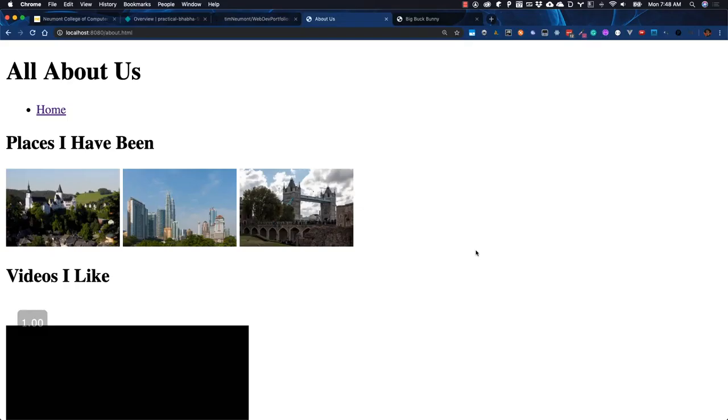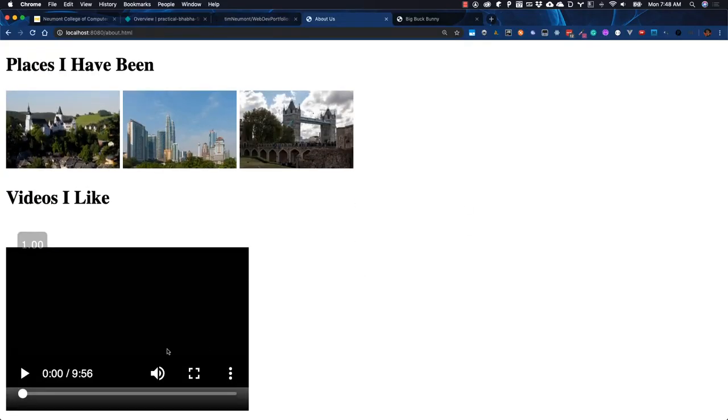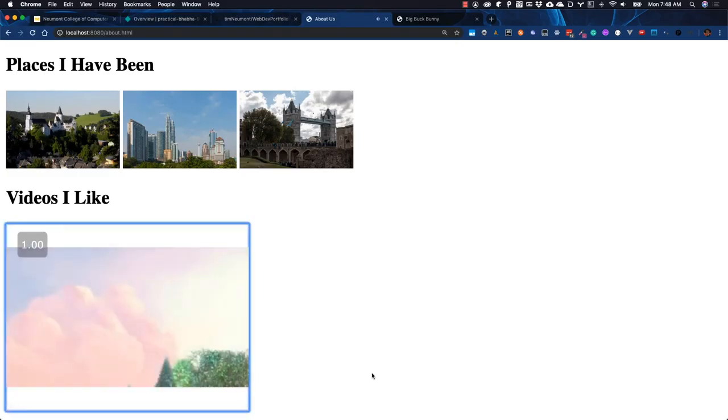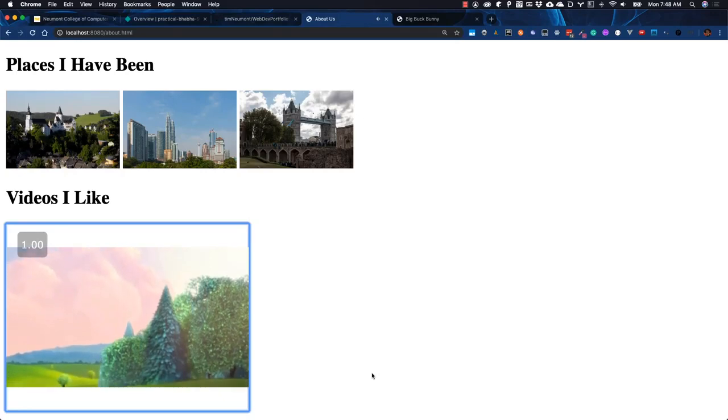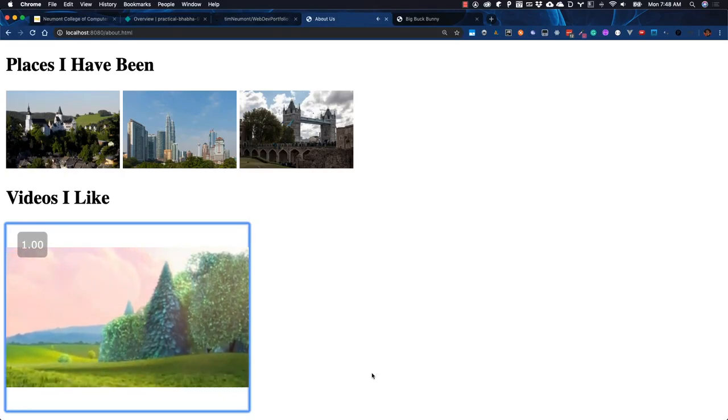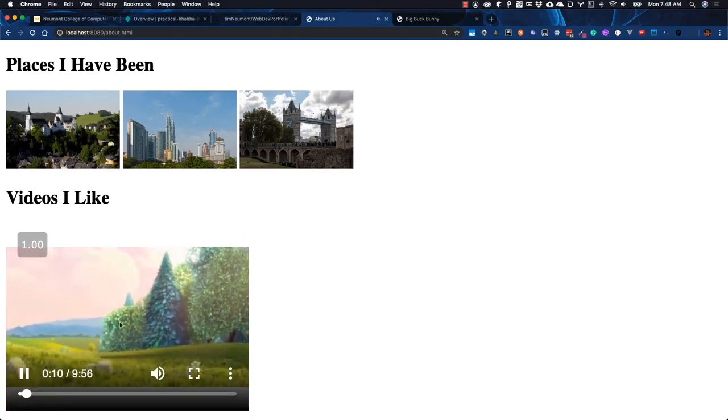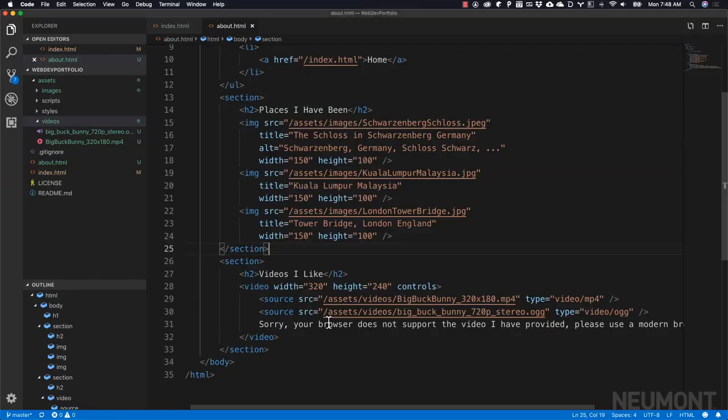So let's head back to our HTML page. As you can see, we now have a video embedded in our HTML. It is the size that we wanted it to be, and it has controls. And we're going to go ahead and click play and see if it runs. All right, so now we have video embedded in our web page. So really simple tag to add. You just have to have the sources.